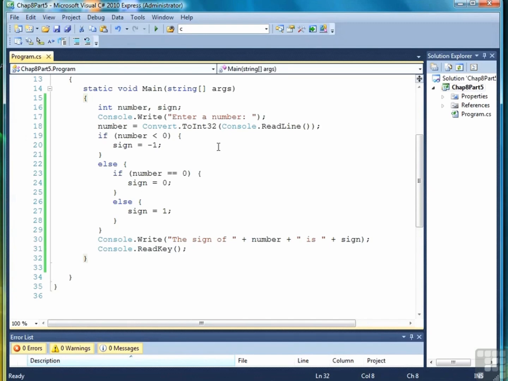So always indent your code inside nested if statements, and other places as well. We'll talk about those later.